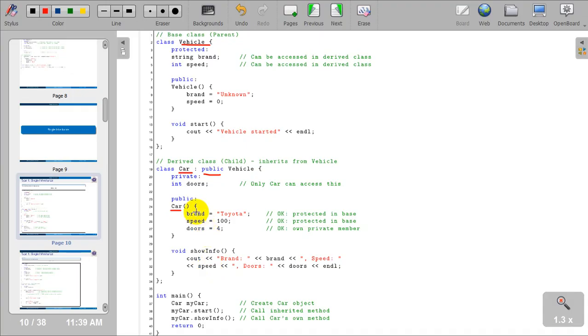Again, the data members are initialized with the default constructor. That is, the brand is Toyota, speed is 100, and doors are 4. Then its own member function, and then the main function. Let us understand how this code is executed. In phase 1, the compiler checks the two class definitions, that there are two classes defined in the program. One is the base class Vehicle, and the second is the derived class from the base class Vehicle. We call it a derived class.